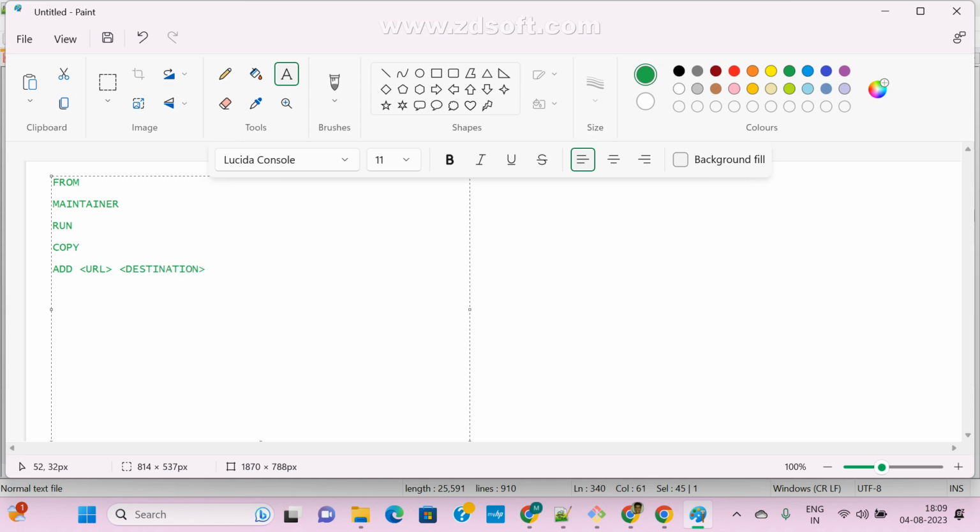This is a URL, and we pass the destination. And with the COPY instruction, this is your source path, and we give the container destination path. Whatever we want, we can pass it. RUN is for executing commands, the Linux commands, and so on. MAINTAINER is mostly author information and a description about your Dockerfile. FROM is the base image.